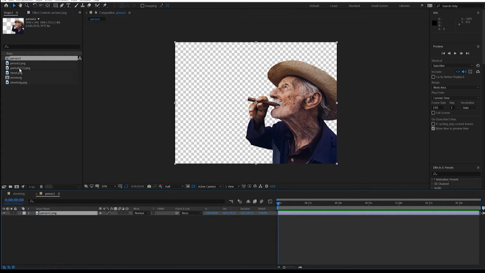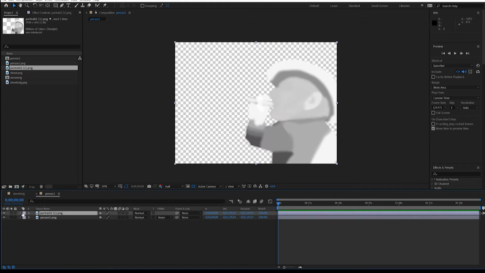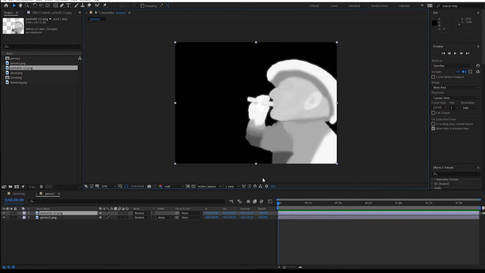I'm going to drag also the displacement map, which should have a better name than Portrait 2. And I'll drag that out to the timeline. You can see how they fit together. I'm going to turn off the opacity of the background so we could just see it like this.